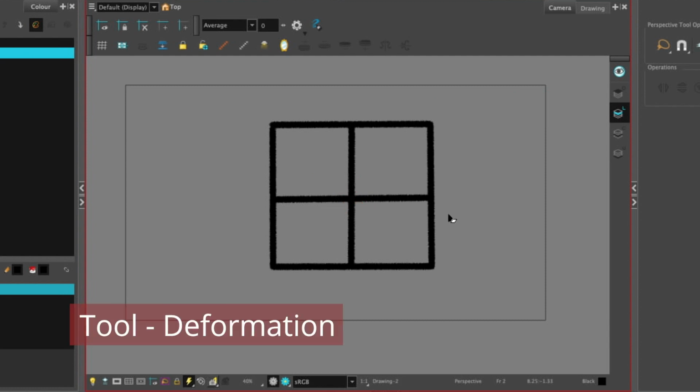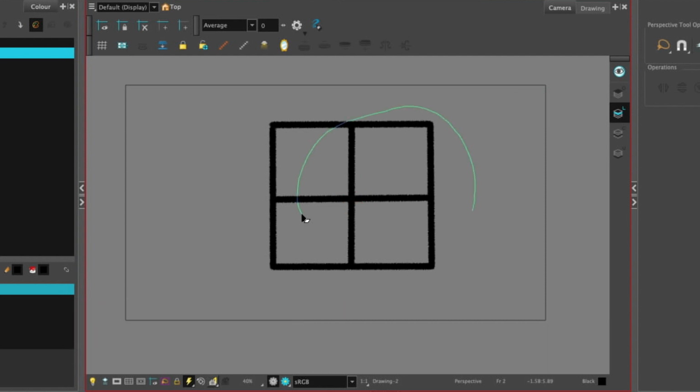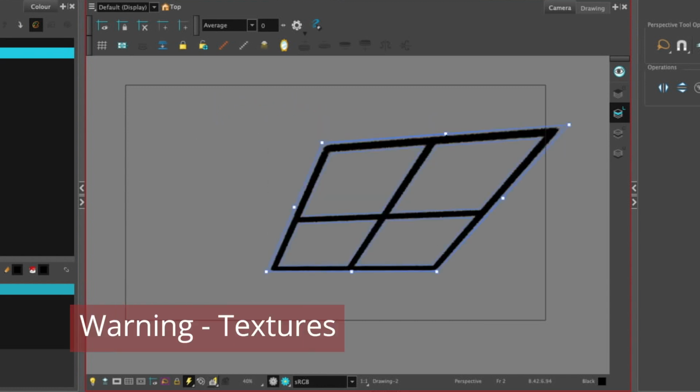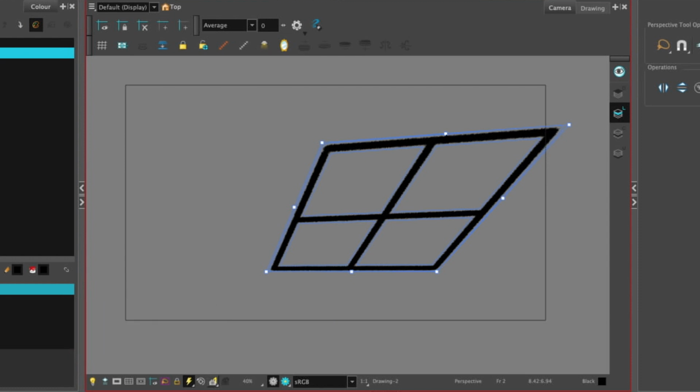Now let's discuss how the tool works with deformation. With drawing strokes selected, you'll see you have corner points and you also have edge points. Dragging an anchor point will deform the shape. It's that simple. Note that if you're deforming a texture, it will deform its texture to fit the new perspective. This can lose the quality within the texture, so be careful.